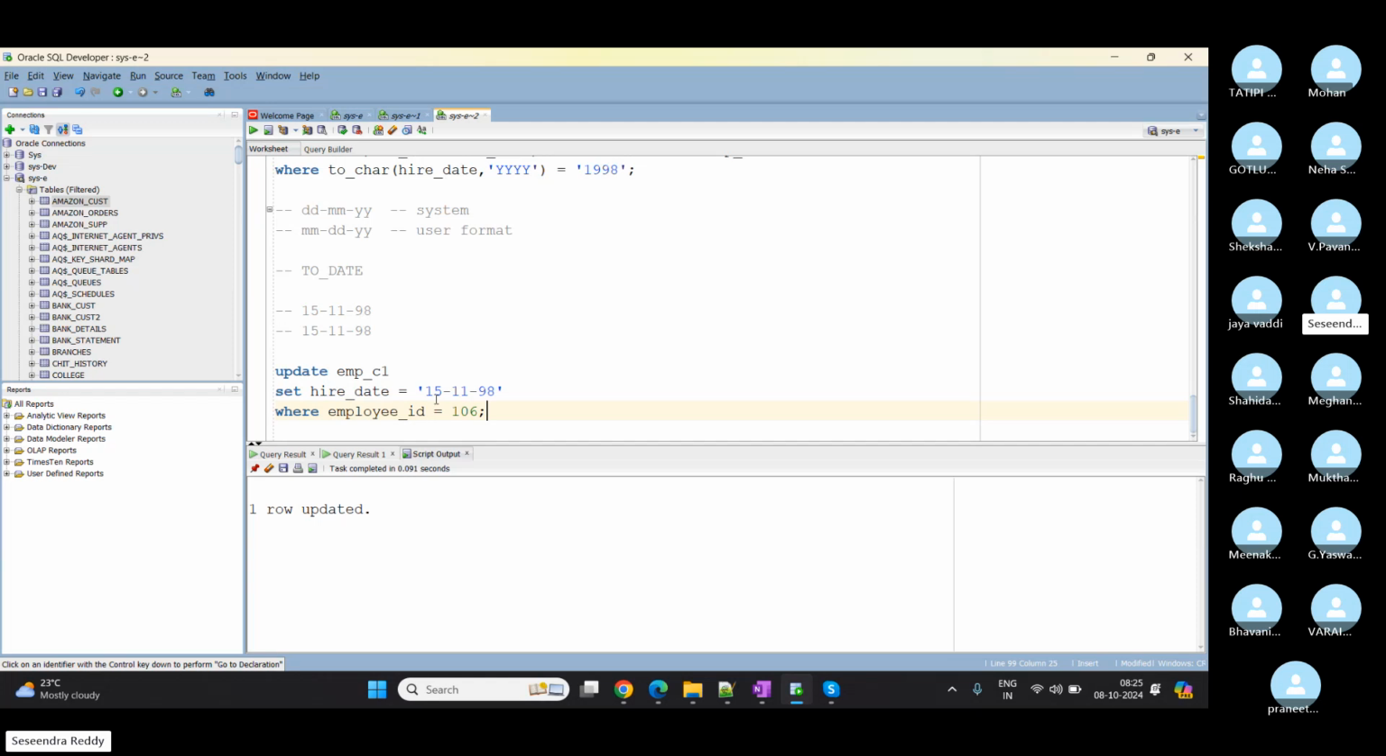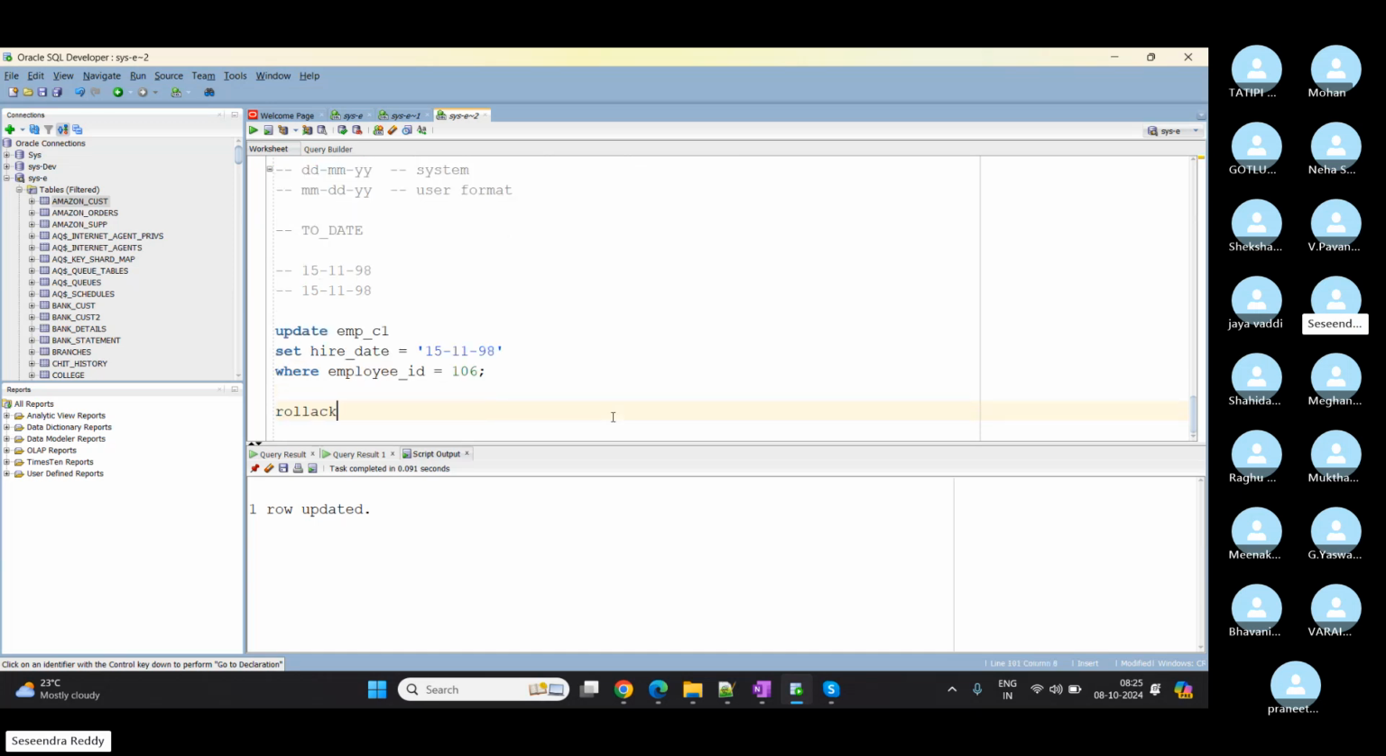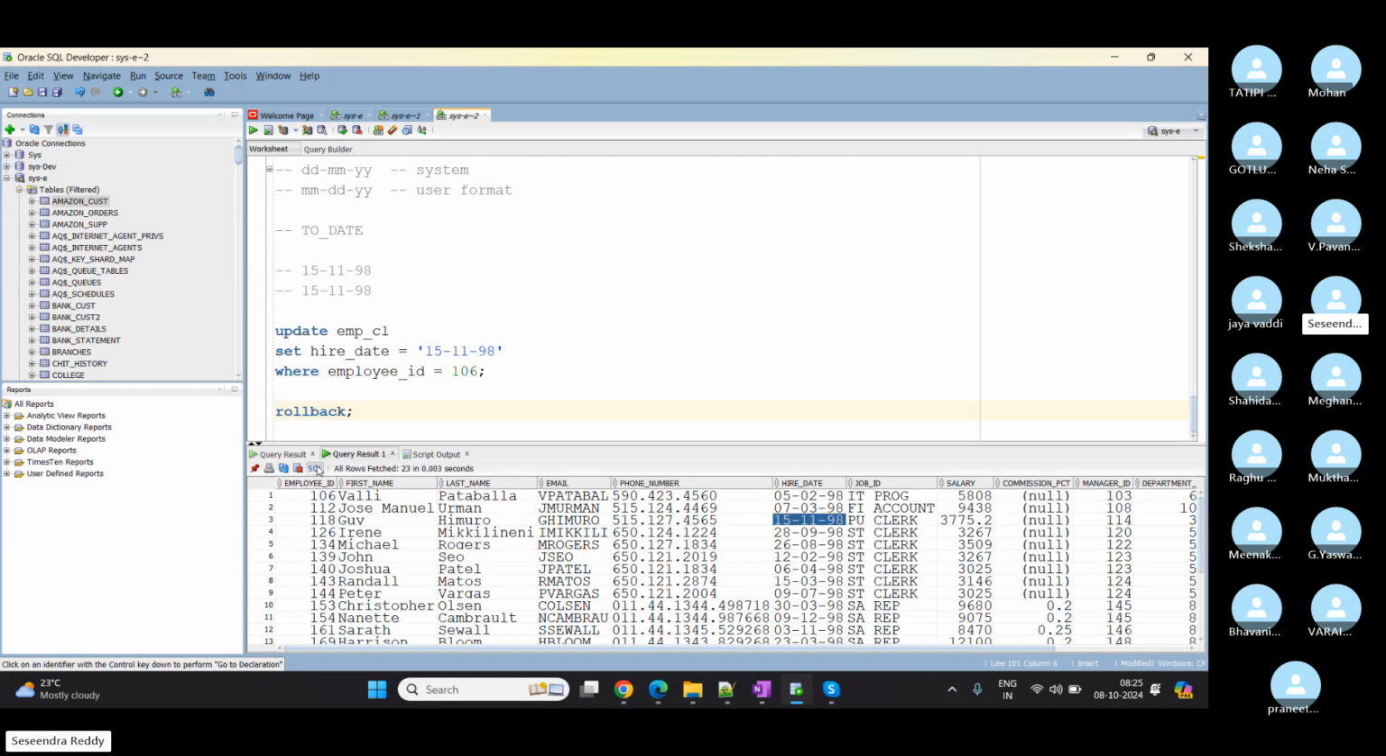What if we are getting this input from Canada people? They will pass the month first, then the date. So I'm going to roll back this transaction and try again with the other format. Rollback completed. Now if we refresh our data, we can see the old date for this 106 employee. This time, assume we are getting input from Canada people in this format: first month, then date, then year, to update the hire date of employee 106.